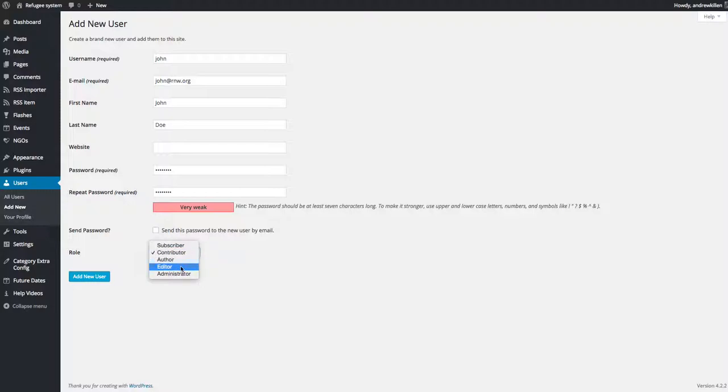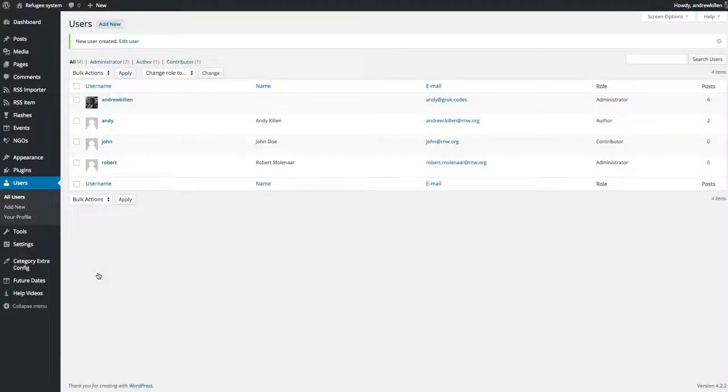An editor can work on somebody else's work also, so if an author has done some work and there's a spelling mistake, an editor can edit somebody else's work. And an editor can also approve a contributor's work. The administrator gets all sorts of extra options, and that's all about administering the actual application itself in the background. So I just add all these bits and I'm done. And now I can see that John exists in the system here.